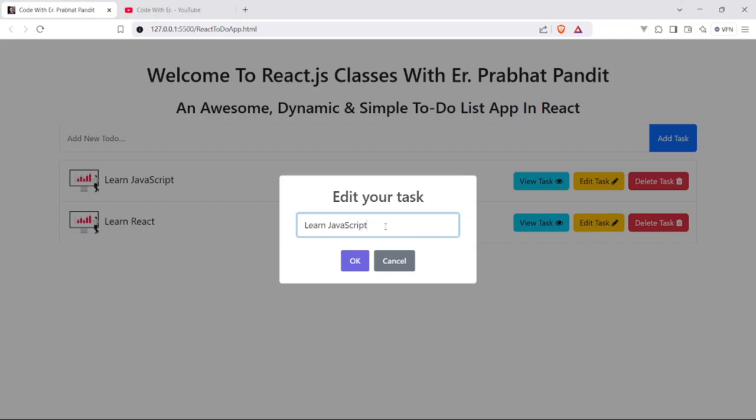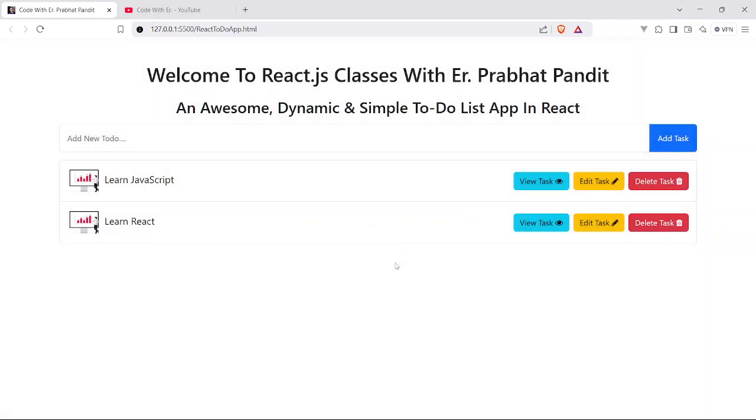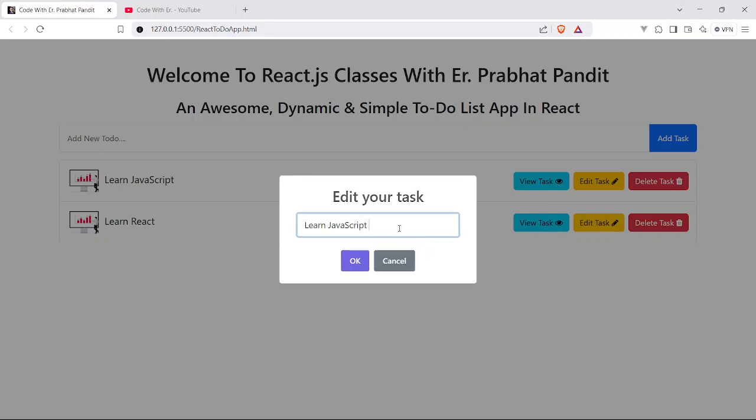Click the button, edit task. So we have to edit the task, or we can just say cancel. It will remain as it is. So again hit this button, edit task. So this time I'll say here learn javascript, it's good for you. Previously it was just learn javascript, and now I have added it's good for you.